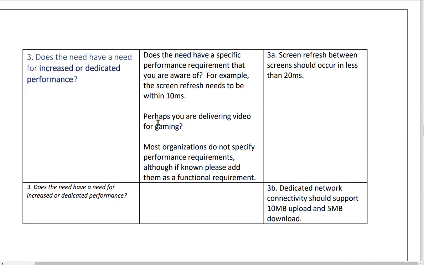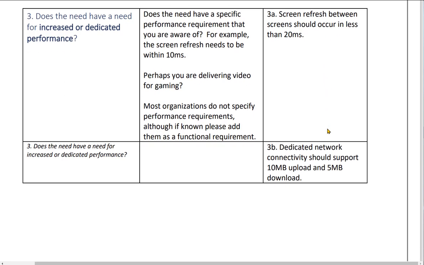The next one is, do you need increased or dedicated performance? And here, for example, the functional requirement: screen refresh must occur in less than 20 milliseconds. You're not saying that you need 250 gigs of RAM and quad-core processors and solid-state drives or whatever, fiber drives in a SAN. You're not saying any of that.